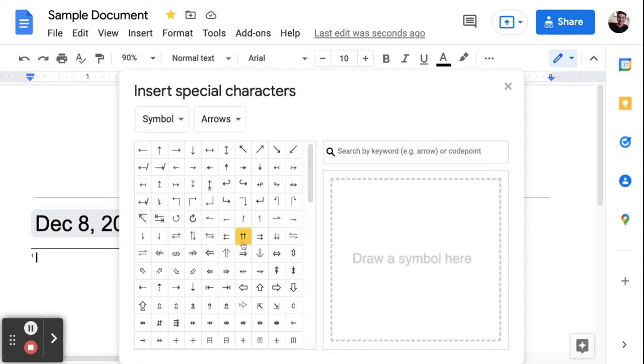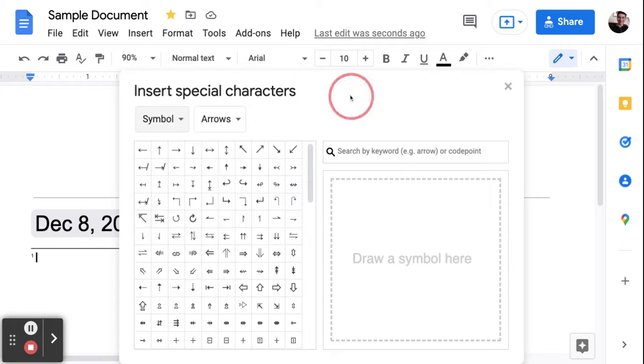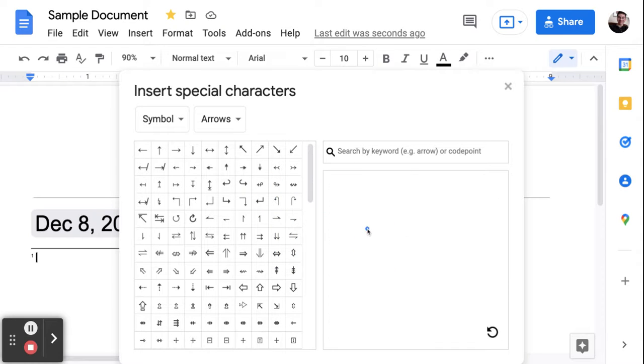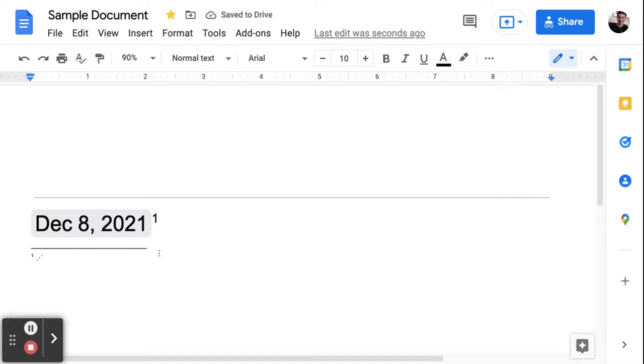We click on special characters. It would give you some categories here. Arrows. We can click any one of these. Or we could draw the symbol here, or we could search anything. And there would be some way of inserting it in somehow.